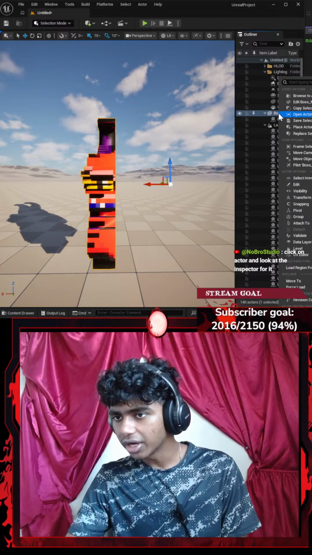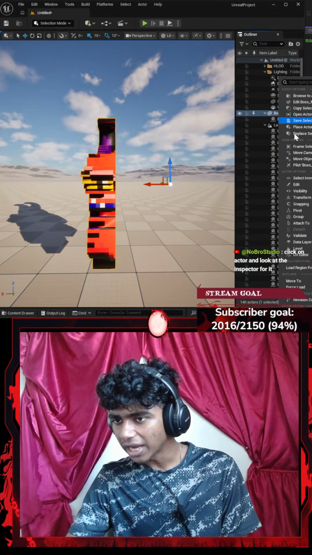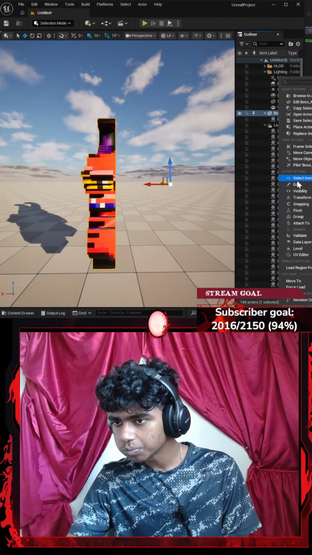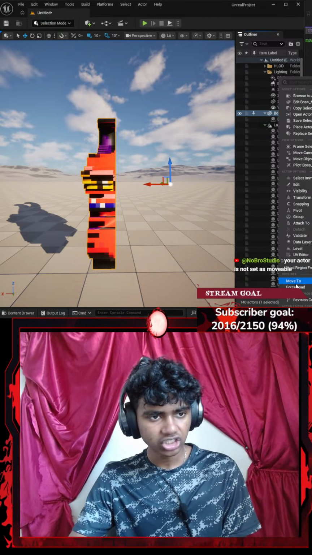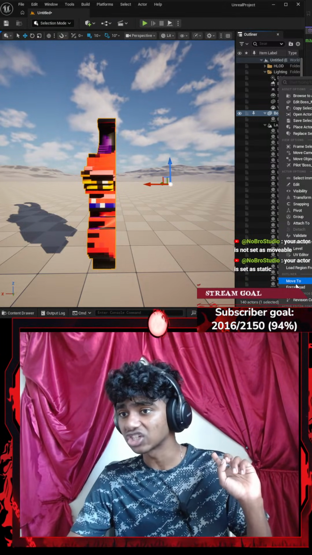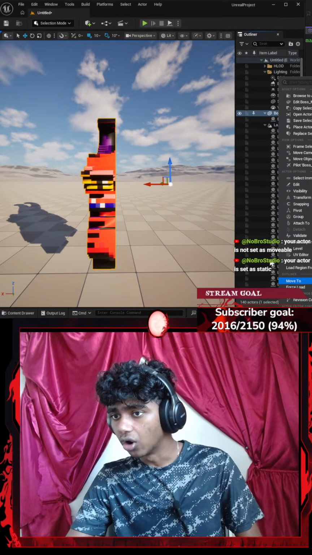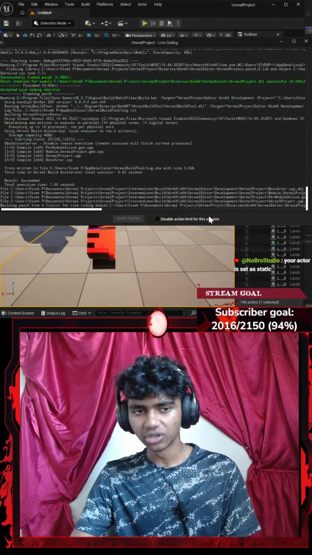Okay, so I gotta go ahead and click on my actor, and look at the inspector for it. Is the inspector somewhere down here? Your actor is not set as movable. Your actor is set as static. That does make sense actually. But before that, I wanted something like Control Alt F11 to check if my ticking is actually working.